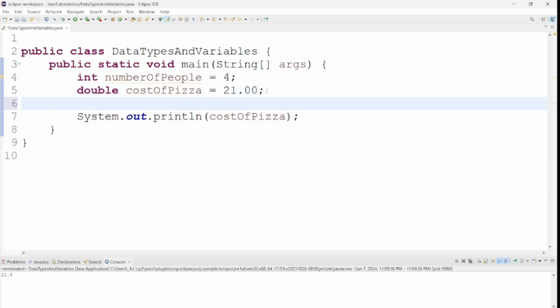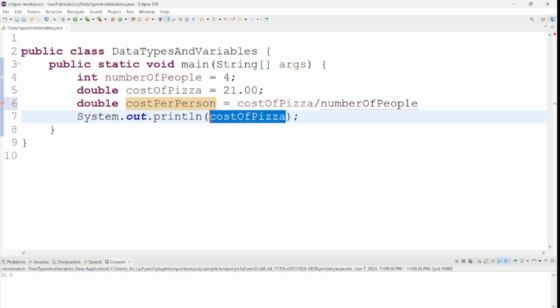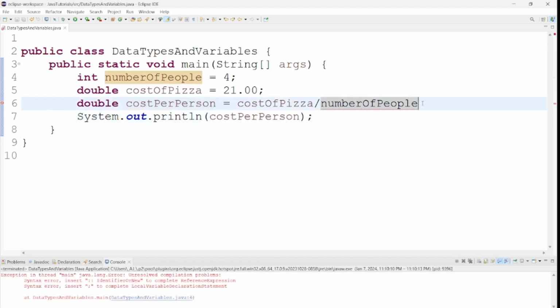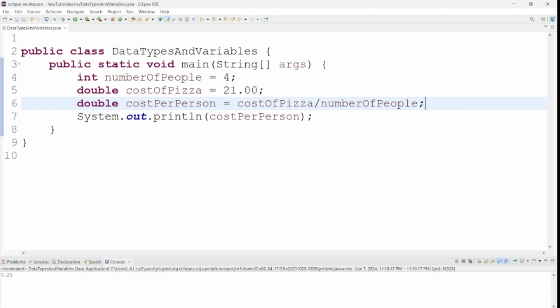Now let's say we wanted double costPerPerson. And we could set that equal to costOfPizza divided by numberOfPeople. And if we copy that and put it in there to our print statement, you'll notice, oh, forgot my semicolon, don't forget that. You'll notice that the cost per person is $5.25.